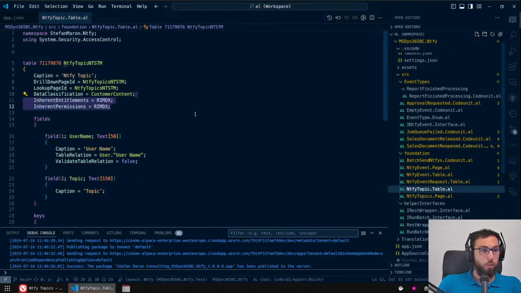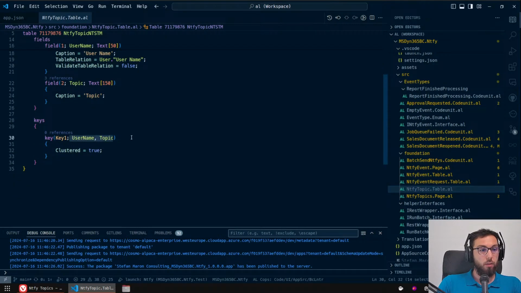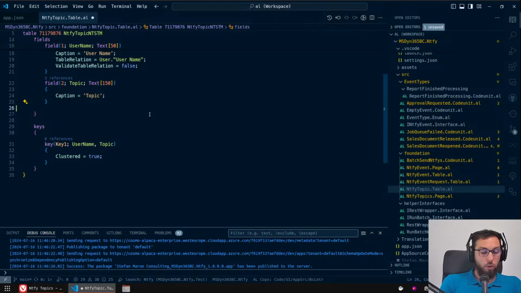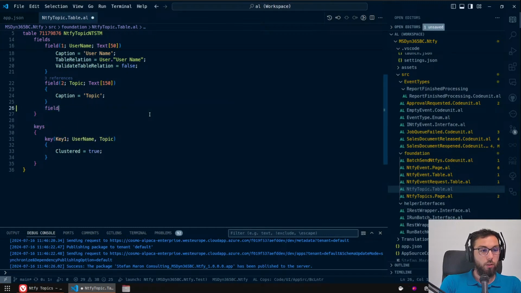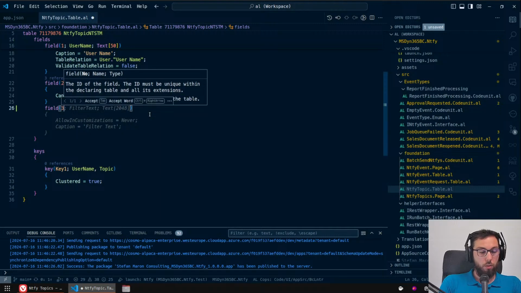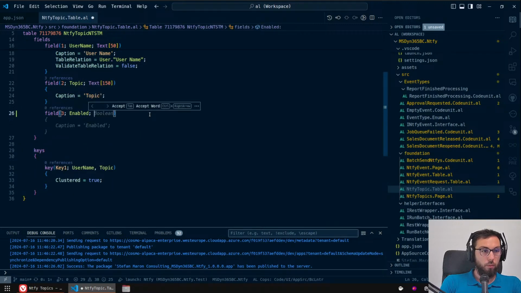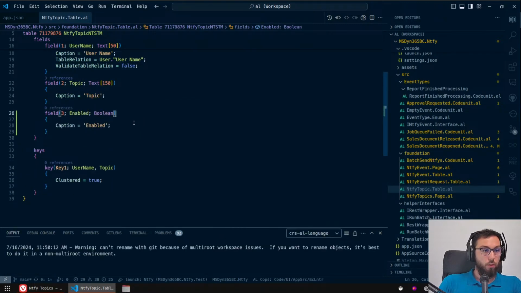So first, the topics. Oh, the username is already on here, so that's good. So I don't need to mess with the table key that much. I wanted to introduce a new field called enabled. So I want users to be able to disable certain topics altogether. Enabled, Boolean. So this should be on here.